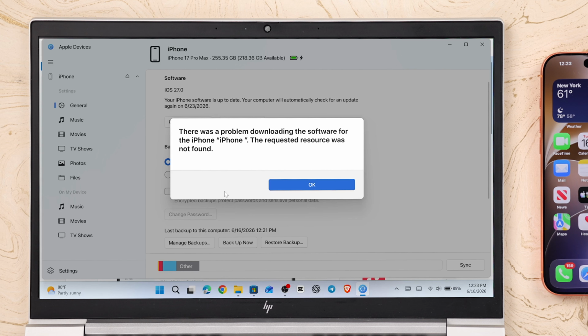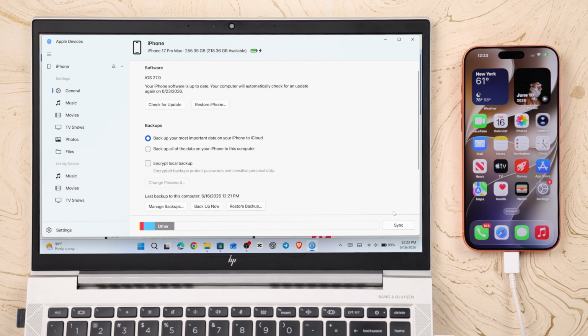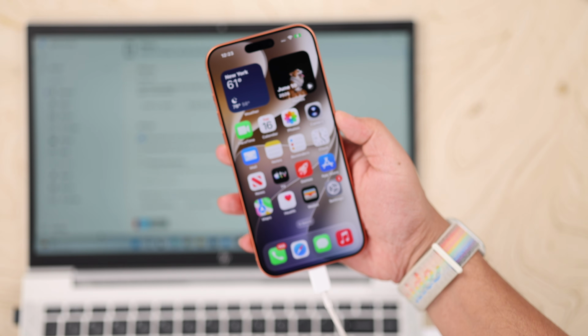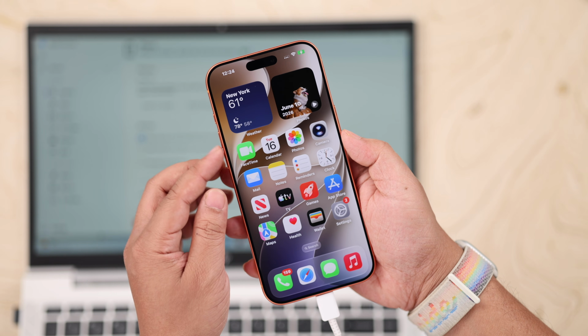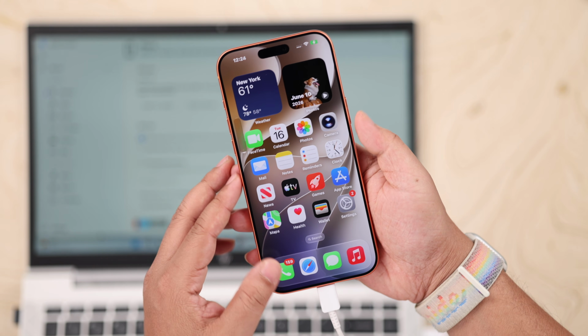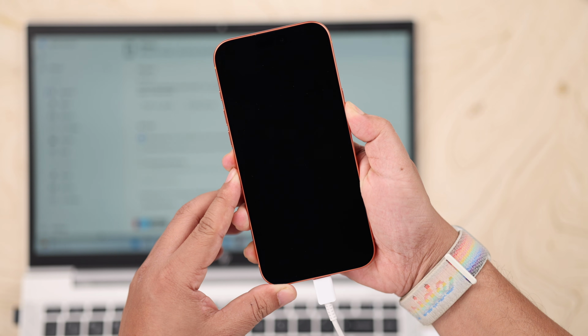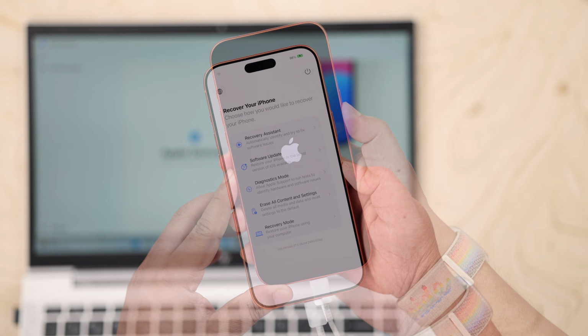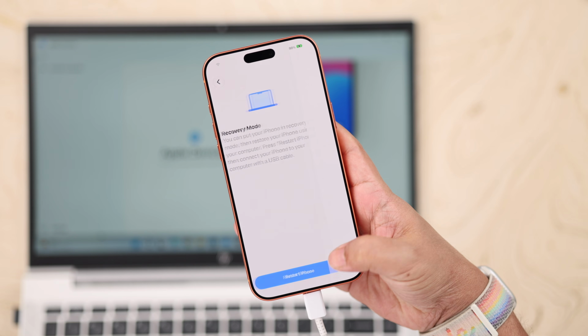At this point, you may see an error saying the software can't be found or installed properly. Don't worry, this usually means your iPhone needs to be put into recovery mode. Keep your iPhone connected and do the button sequence. Press and release volume up, press and release volume down, then press and hold the side button until the recovery screen appears. Once you see the recovery options, select recovery mode and continue.